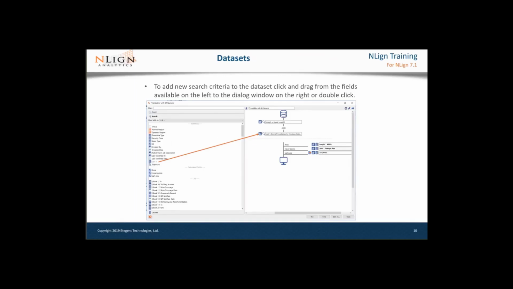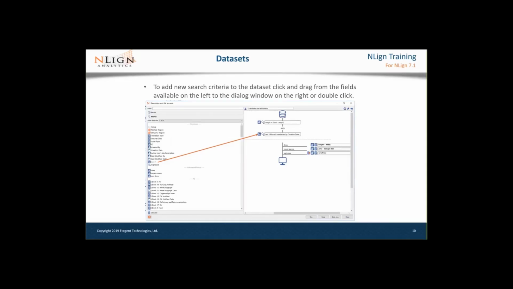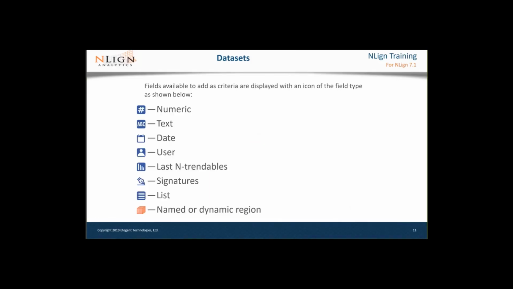To add new search criteria to the dataset, click and drag fields from the available column on the left to the dialog window on the right, or you can double click to bring the field into the equation. So you can see we have certain information or criteria available on the left, and to add them to the dataset is very intuitive. Like I said, you just need to click and drag where you want them.